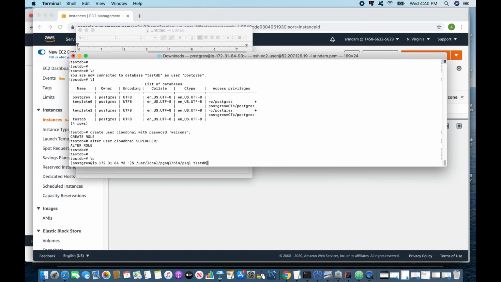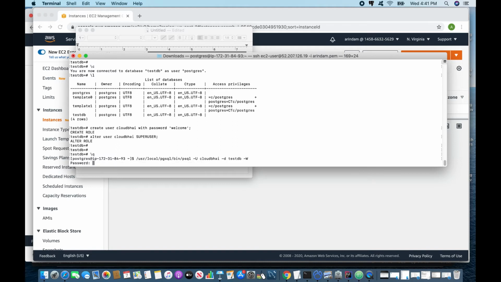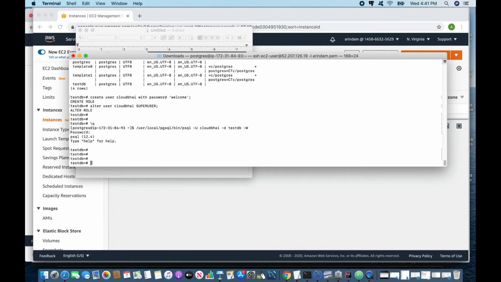So if I try to connect, psql -U as cloudvi, -d as testdb. Okay, so that's it.